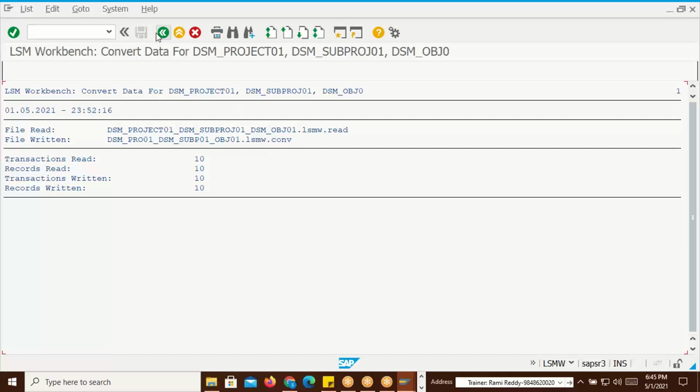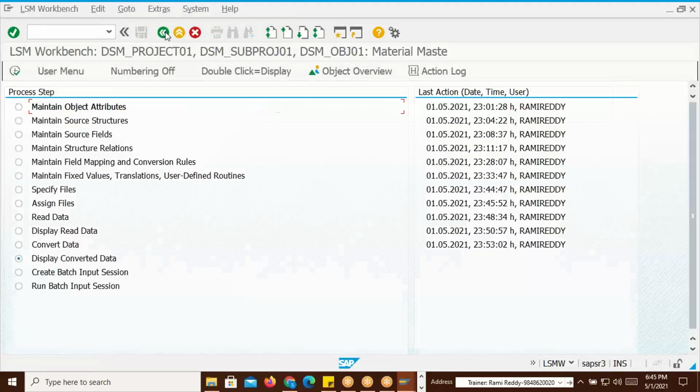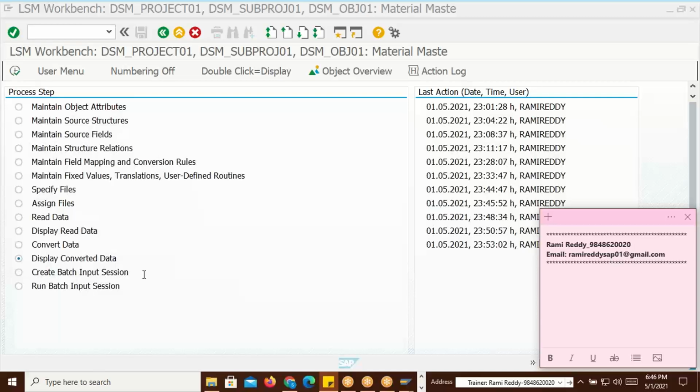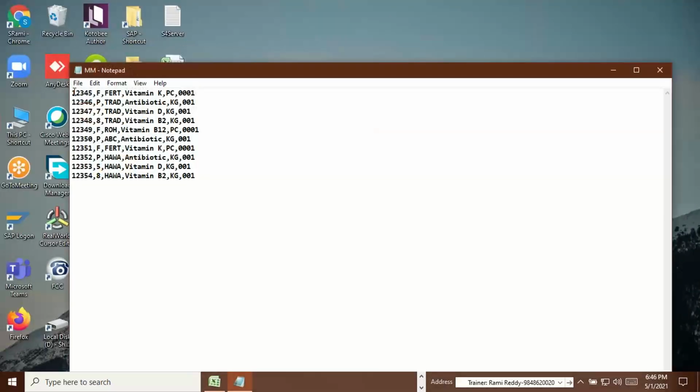Now no need to save anything, just go back. Here we must not save the selection screen, so click just back, then display the converted data. Now all the materials should be prefixed. Where are these materials? Minimize this. All these materials should be prefixed with DSM, and this TRAD should be converted to HAWA. That was our conversion rules that we applied.